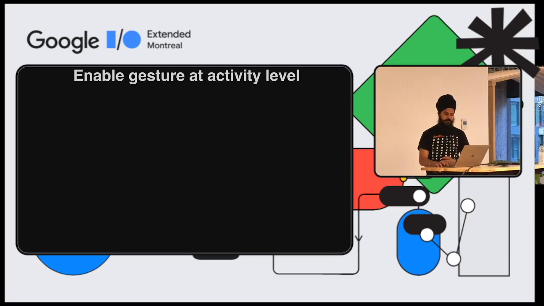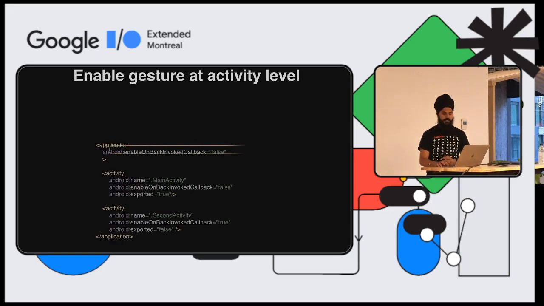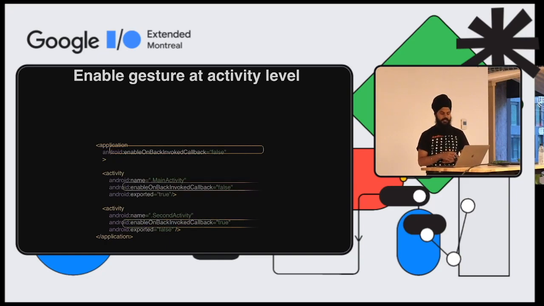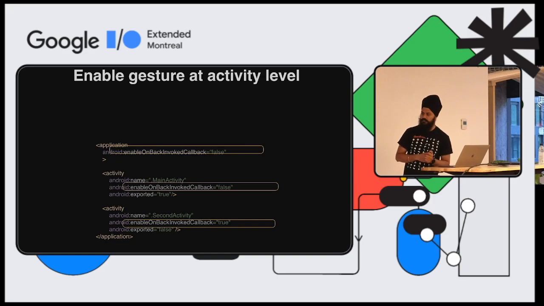So in Android 14, they came up with a solution which looks like this. You set it to false at the app level, and then you set it to true for whichever activity you want to handle the back gesture. Then the system knows that you are not providing support for the back gesture for your main activity, but you are actually providing support for the second activity. So you can actually have partial support for the predictive back gesture in your applications, starting with 14.